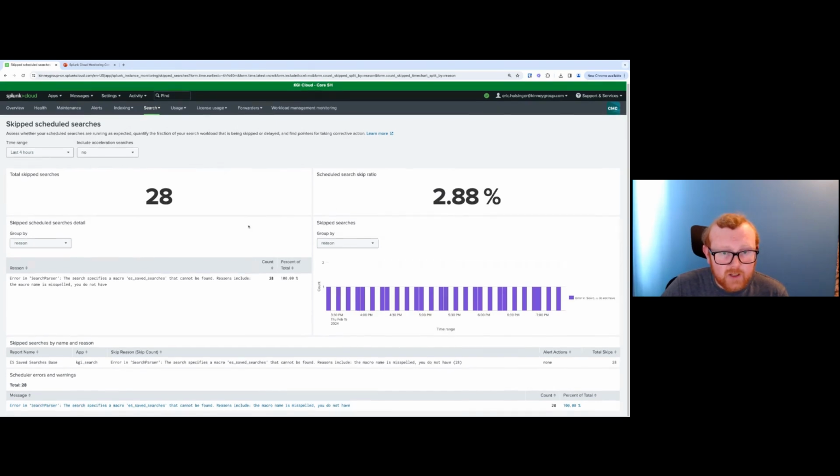And as we know, this is going to be from one search, and it's because of that macro issue. So it's going to tell us that a couple different times just because we have that one search that's skipping. But this is an incredibly important page to get detailed information about your skipped searches: when they're happening, why they're happening, and what percentage of your total searches is affected, so you can get those problems taken care of as soon as possible and make sure you do not have any event loss, any blind eye towards something that might be important in your environment.